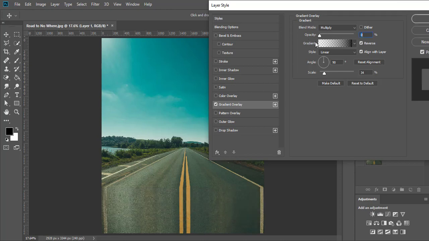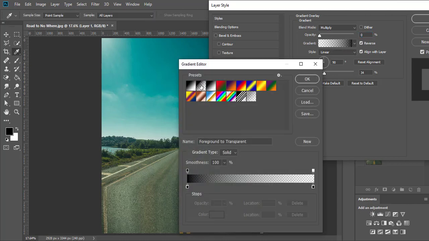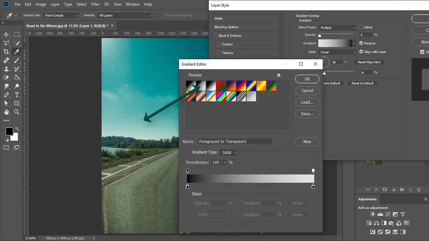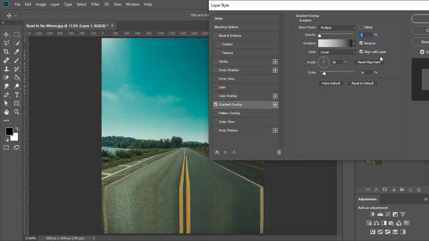Once you have that, select gradient overlay. Opacity, we'll bring it down to 0. We'll work with this in a second. Gradient, make sure that you double click on this. So double click on your gradient, and from the pop-up box select the second option in, which should be foreground to transparent. Okay, once you have that, click OK. Make sure your reverse is checked. So instead of foreground to transparent, we want transparent to foreground. It just reverses it. Okay, our style is going to be linear, angle is going to be 90, scale is going to be around about, say it's at 100.